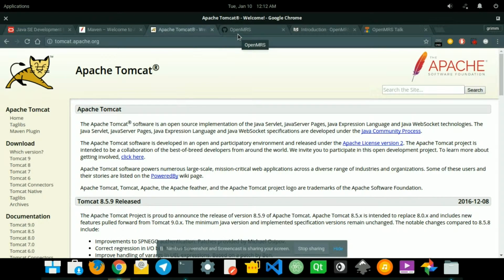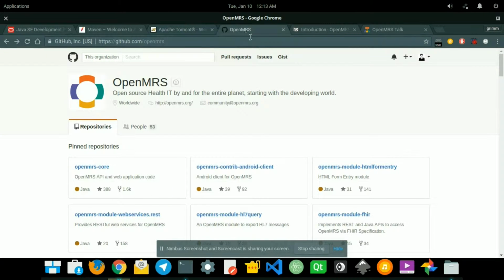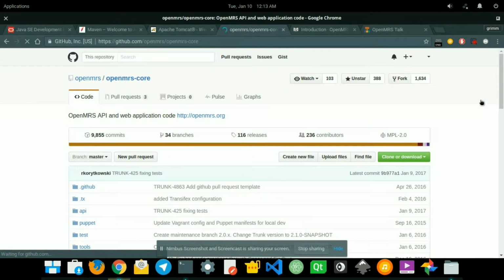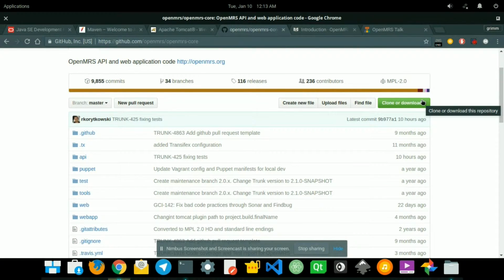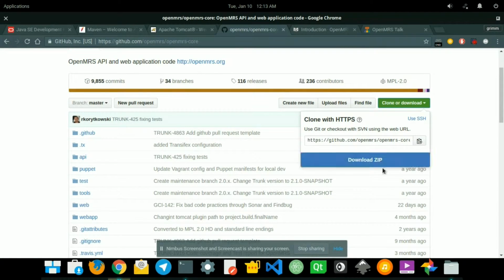But if you don't have the environment set up already, I'll leave a link in the description area on how to do so. What we'll be needing for this is the OpenMRS platform code, which we can get on GitHub. We're going to be building the OpenMRS core, which is this repository right here. So we just go ahead and click on it, and this is the OpenMRS core source code that we're going to be building.